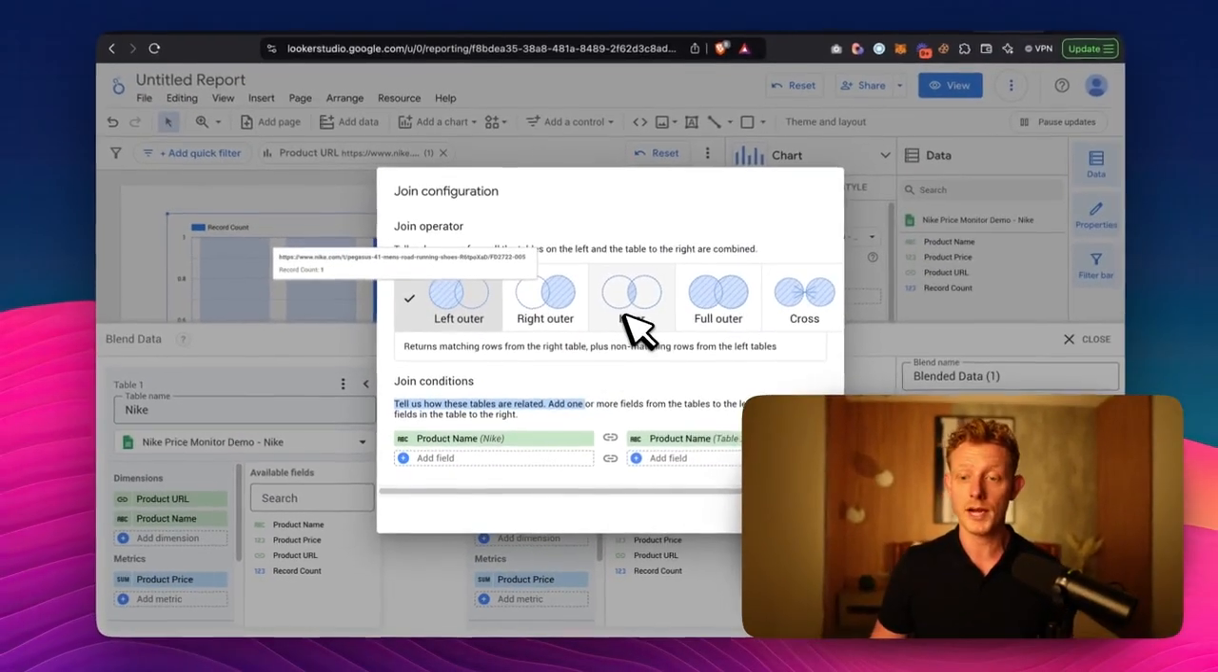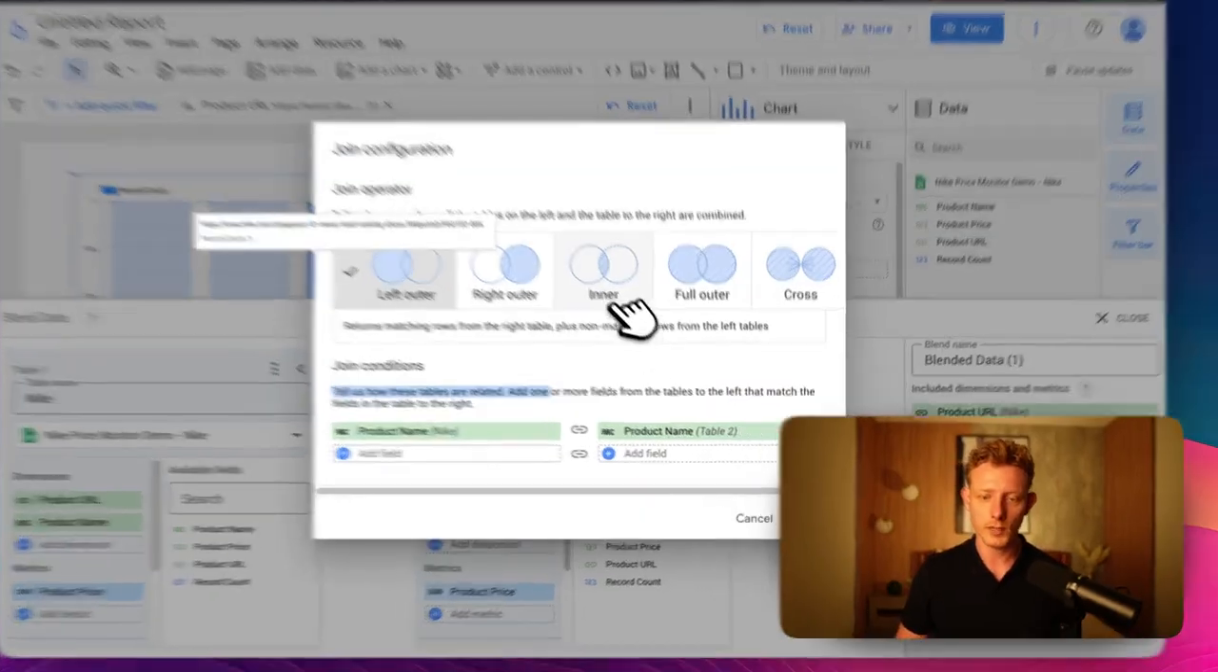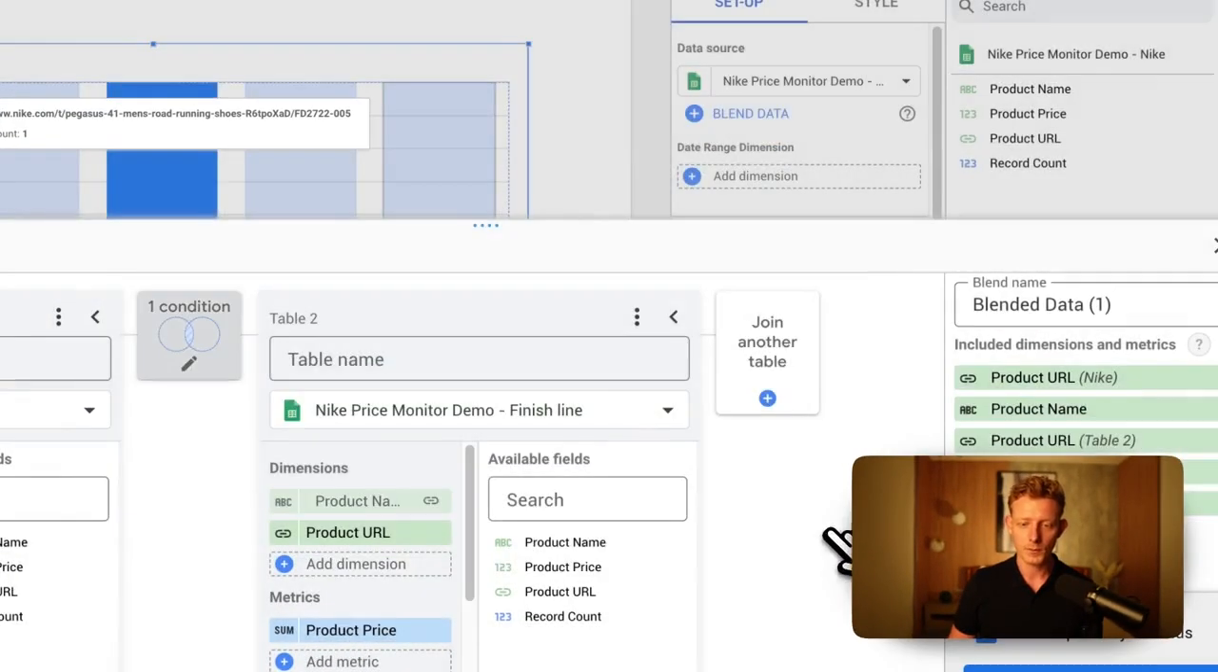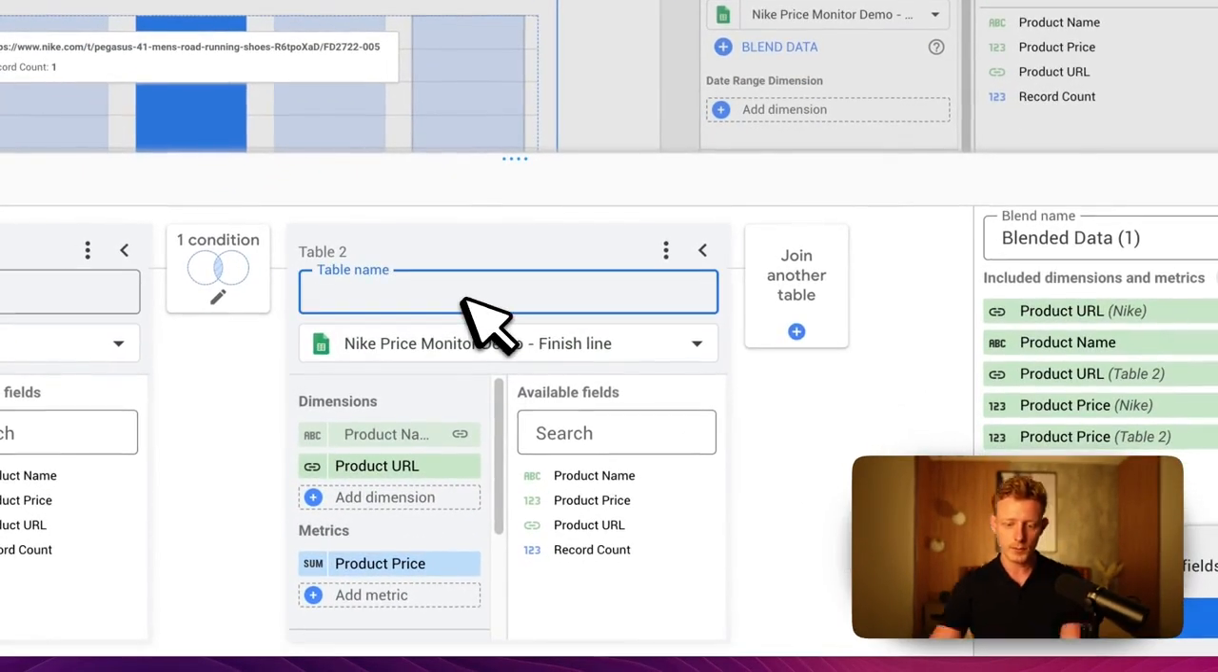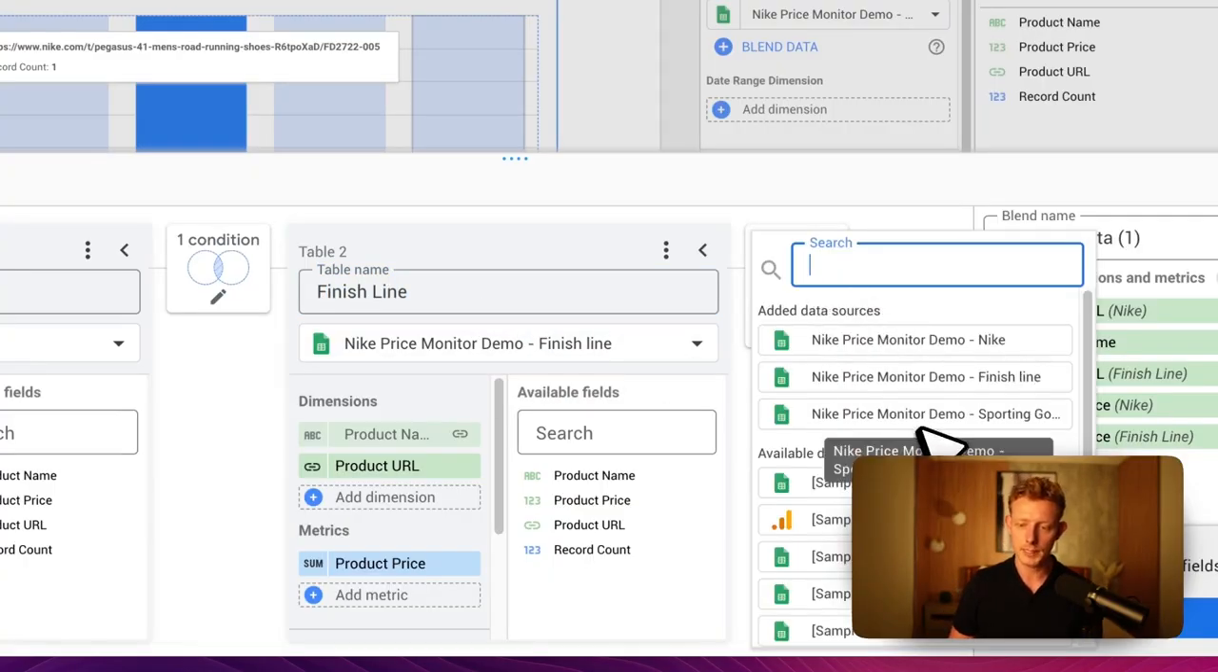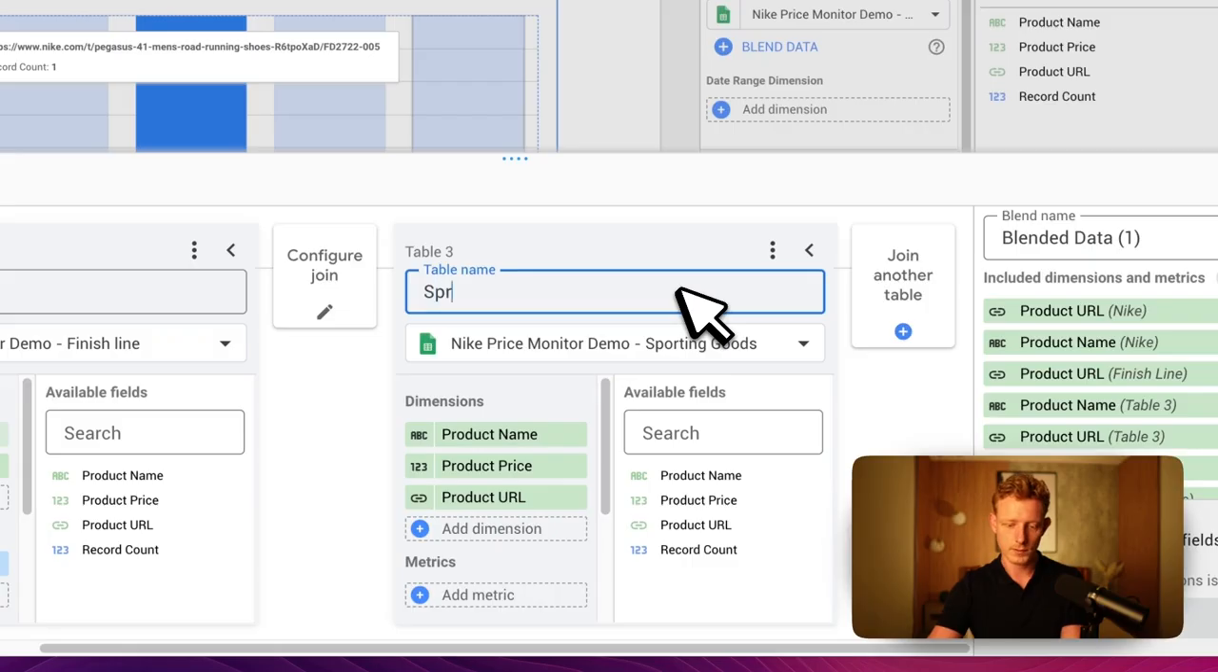And then we only want to combine the ones that are the same, right? So we can click here on inner, right? And then we do the same, right? We call this Finish Line. And then we do the same for the last table, which is sporting goods. We call it sporting goods.